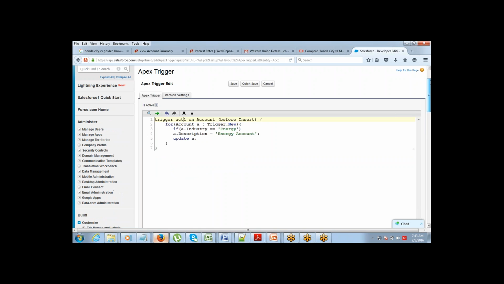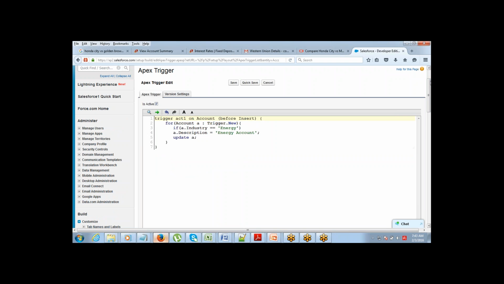Okay, so this is my trigger. What have I written in the trigger? I've just written that if there's an account which is entered into the system where the industry name is energy, I want the description to be updated as energy account. That's it. Right? So every time a new record is inserted, if the industry name is energy, then update the description to energy account. Right? That's what my trigger is.